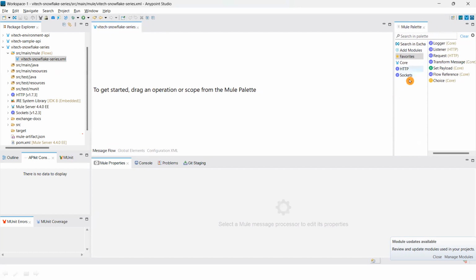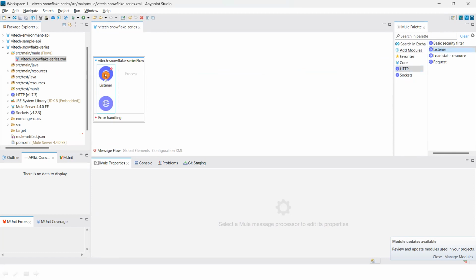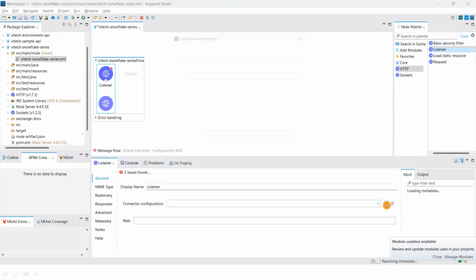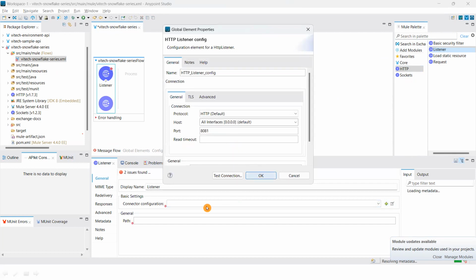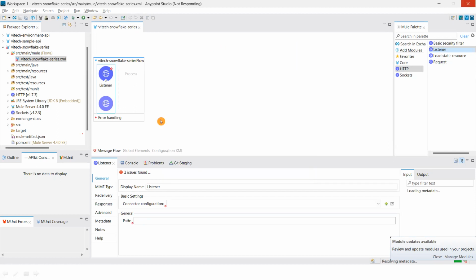Go to the Mule palette, click on HTTP, and drag the listener. Here we need to configure the listener. I'll go with the port number as 8081. Click on OK. Next, we need to provide a resource path here. It is taking some time to load. Okay, now it's fine.